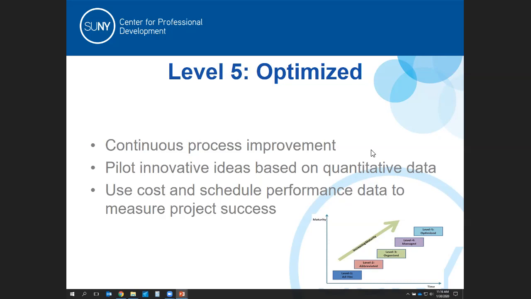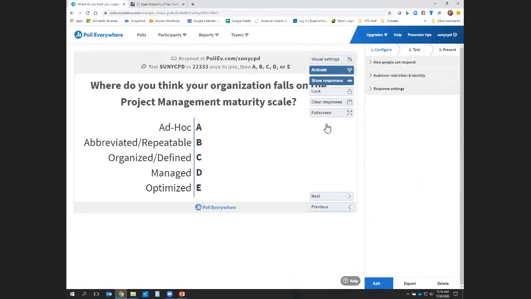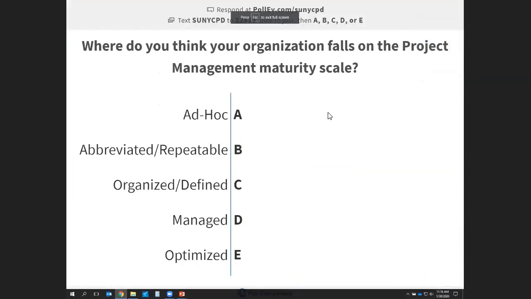Okay, so that's the description or definition of those 5 levels. Kris, if you could pull up the poll, I would like people to go ahead and take the poll and let us know where you believe your organization falls on this scale. And think about today. Think about where you believe your organization falls today. Give you a few minutes.